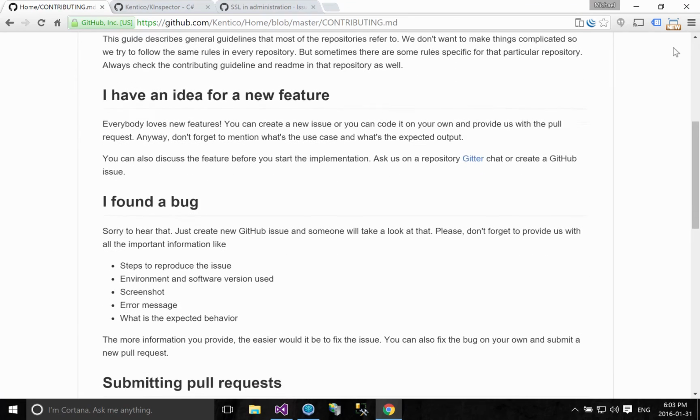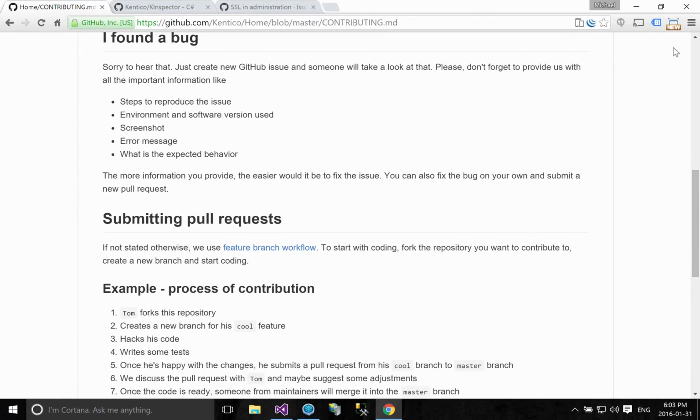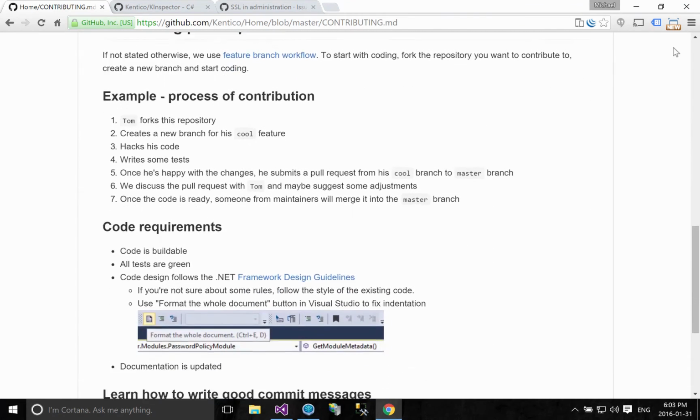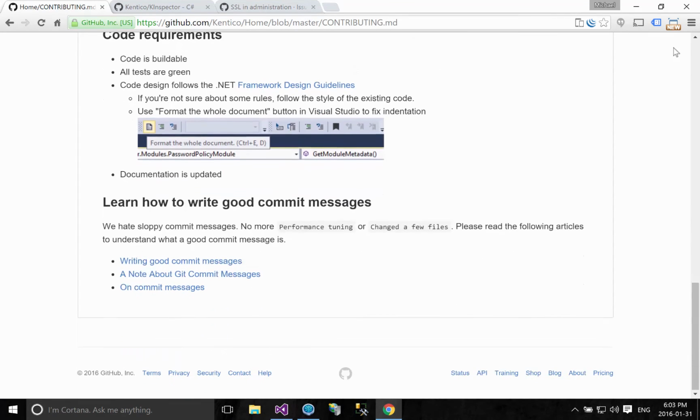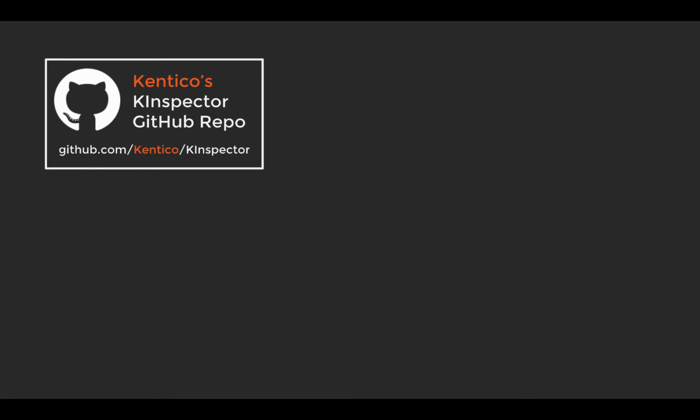In summary, contributing is done through a process of forking, adding your enhancements to a new branch, doing a pull request, and finally merging. If all that sounds like a foreign language, then worry not. Let's go through it one step at a time. We start here with the KInspector tool hosted on GitHub. Now, I want my own copy of this so that I can beat it up without worrying about negatively affecting what Kentico are up to.